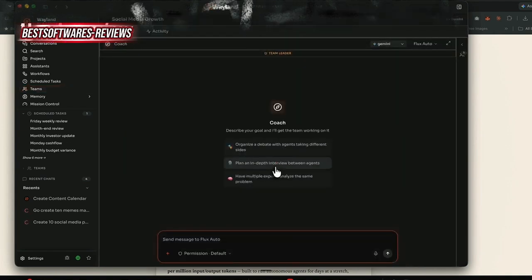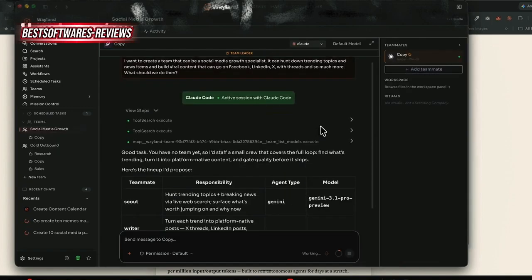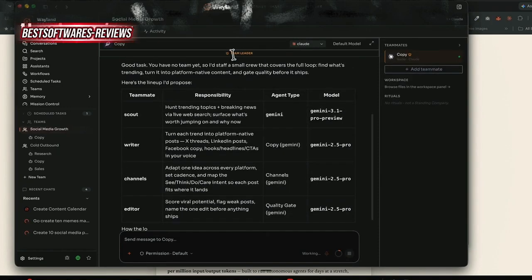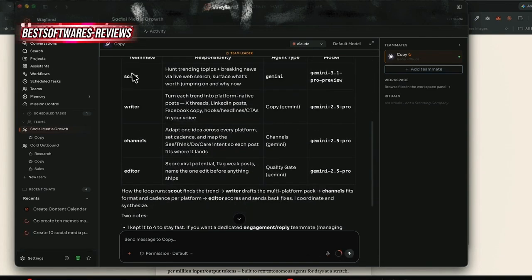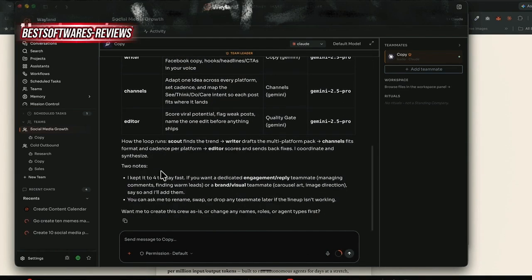And what will happen is this will fire up and it's going to go and process. It'll start and then it'll ask me some questions. And from there, it will actually decide, okay, who do we have as a team? What do we need to do? So what this is doing now is it went off and it's starting to build out and research the team. So for example, scout, writer, channels, and everything else. I kept it to 4 first. Want me to create this crew as is or change anything?